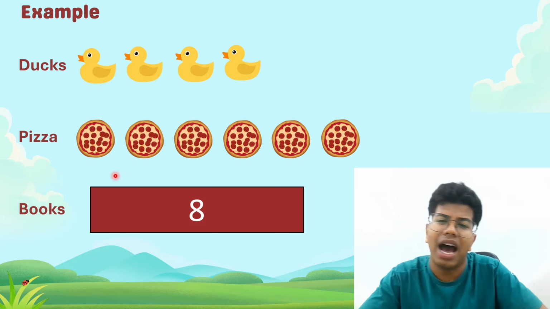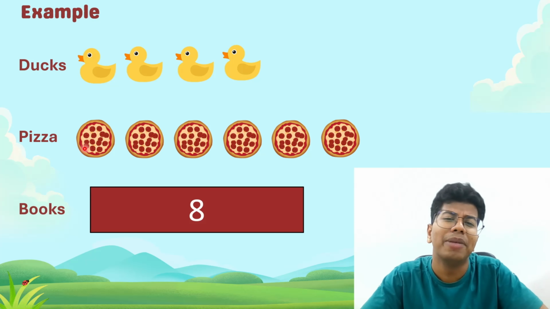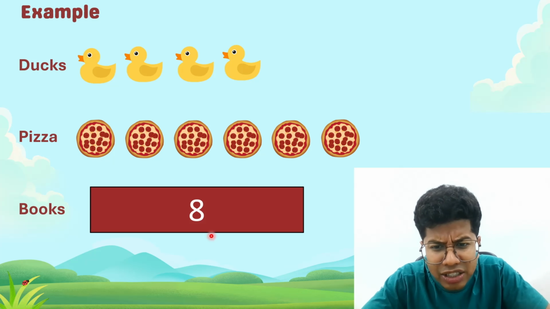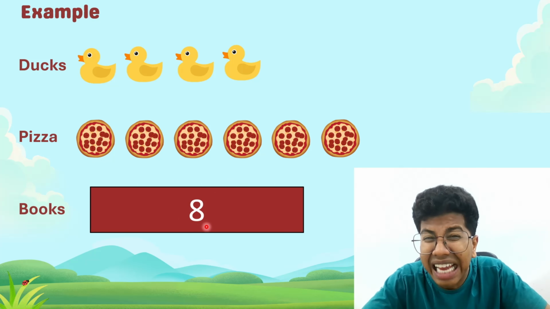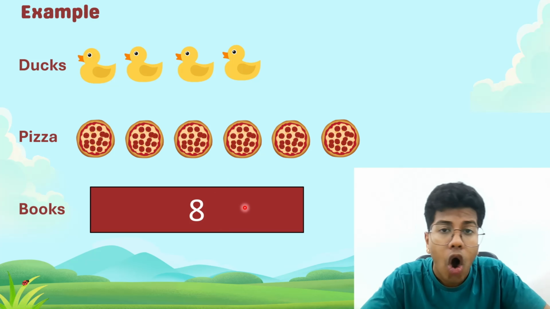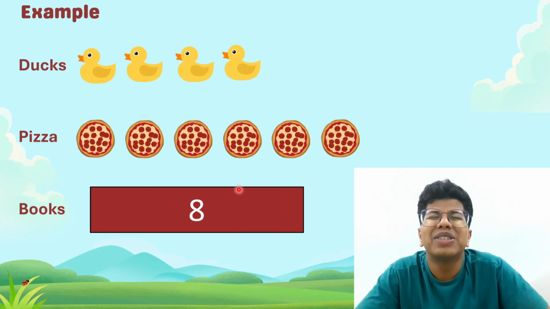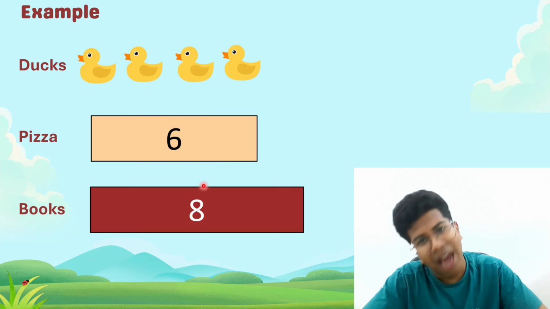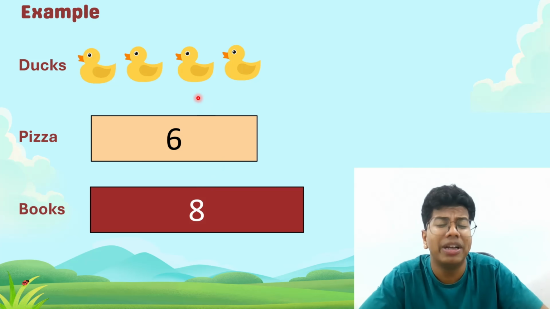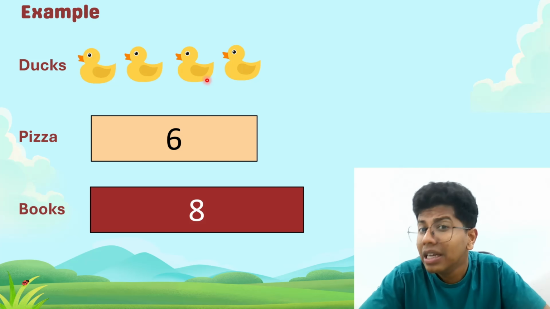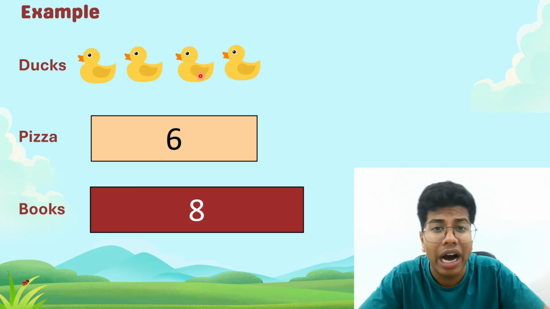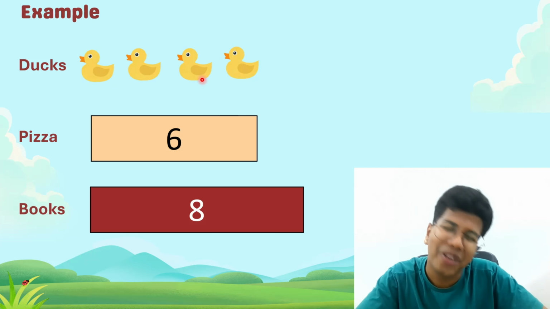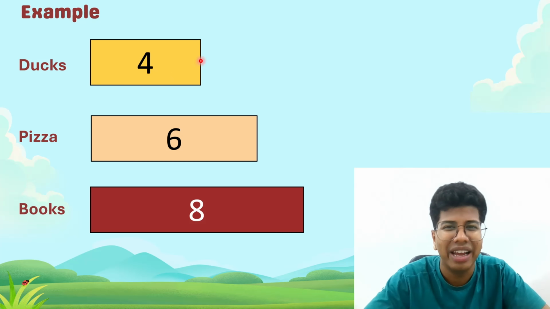Now, let's say pizza. How many pizzas do I have? These are just 6. Now, if 8 is of this size, will 6 be bigger or smaller? Oh, of course, smaller. So here I'll draw a smaller rectangle than 8 and mark 6. Now, these ducks. How many ducks do I have? 4. Now, for this 4, I will draw a rectangle. Will this be bigger than 6 or smaller? Of course, 4 is smaller, so I'll draw a smaller rectangle.